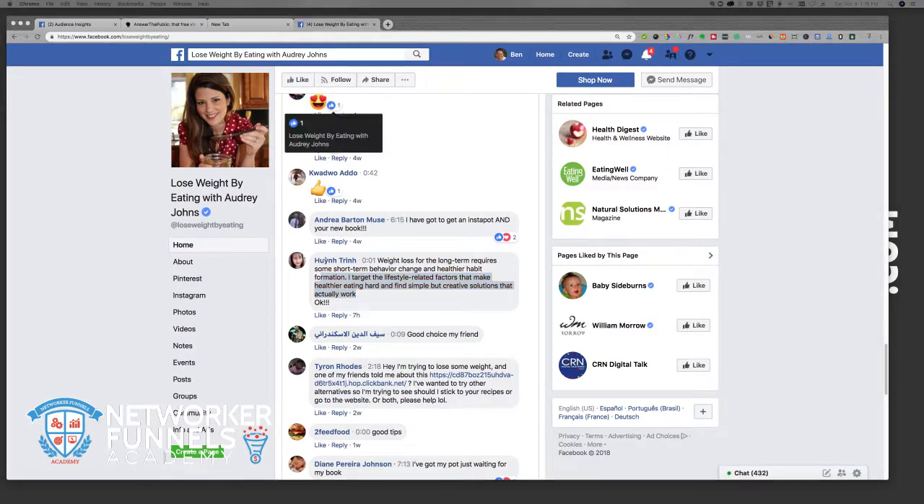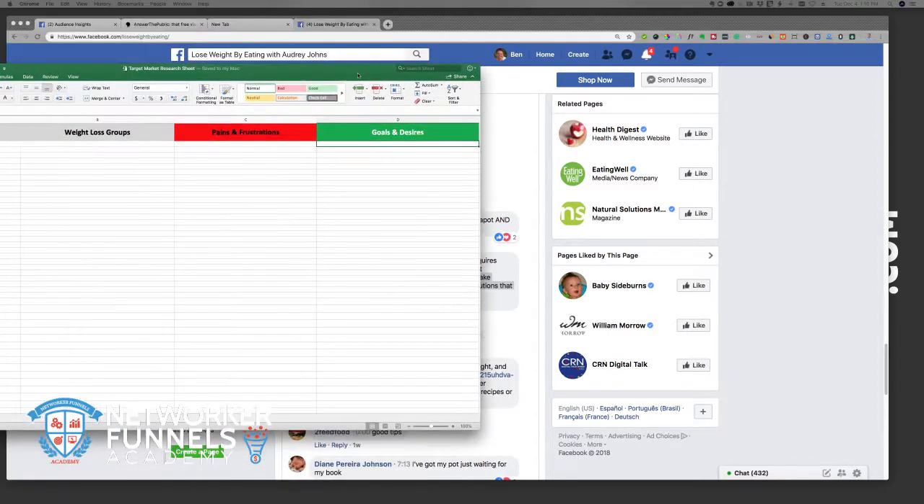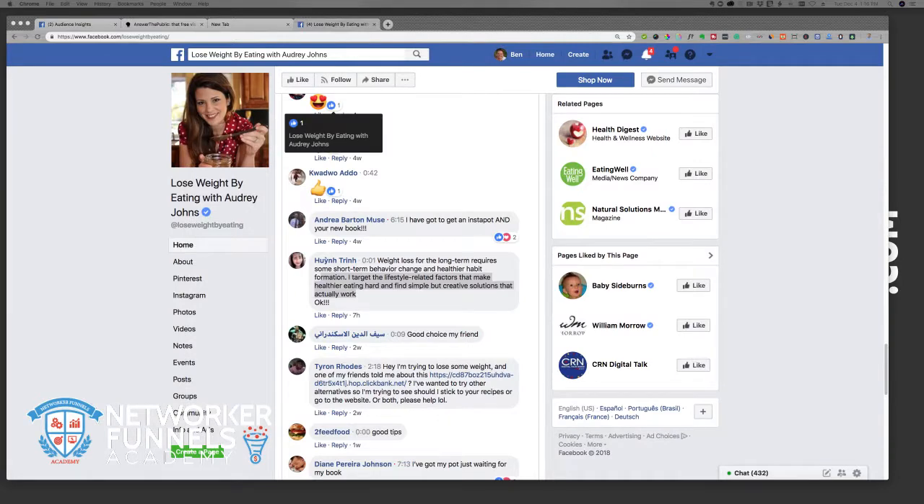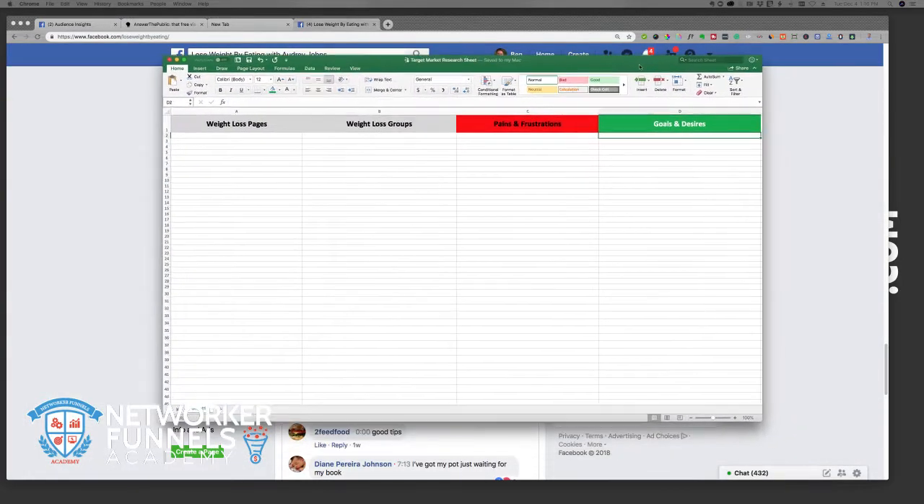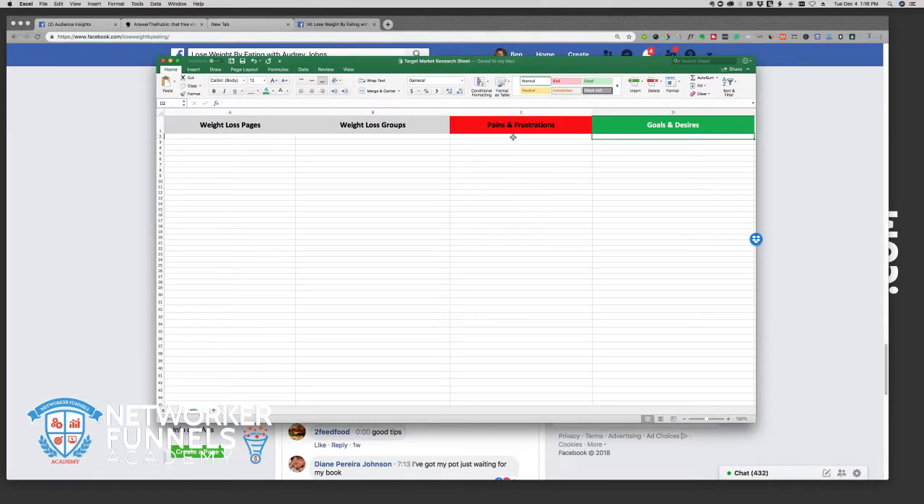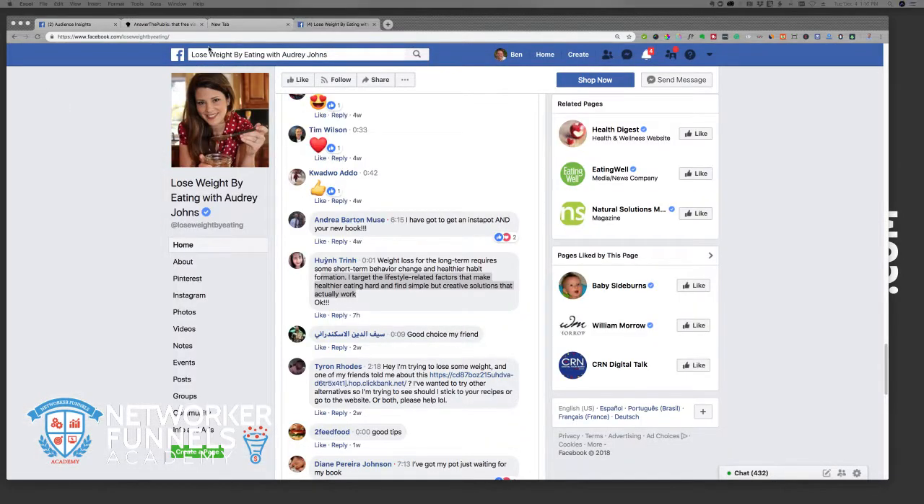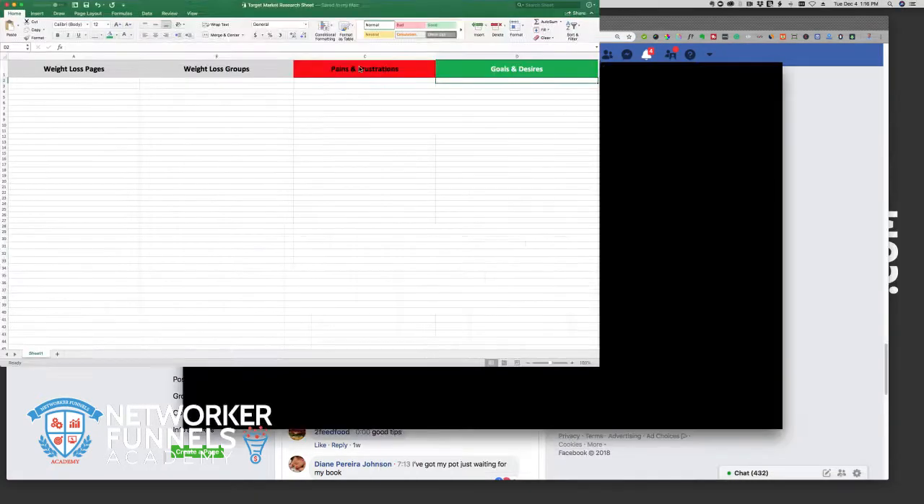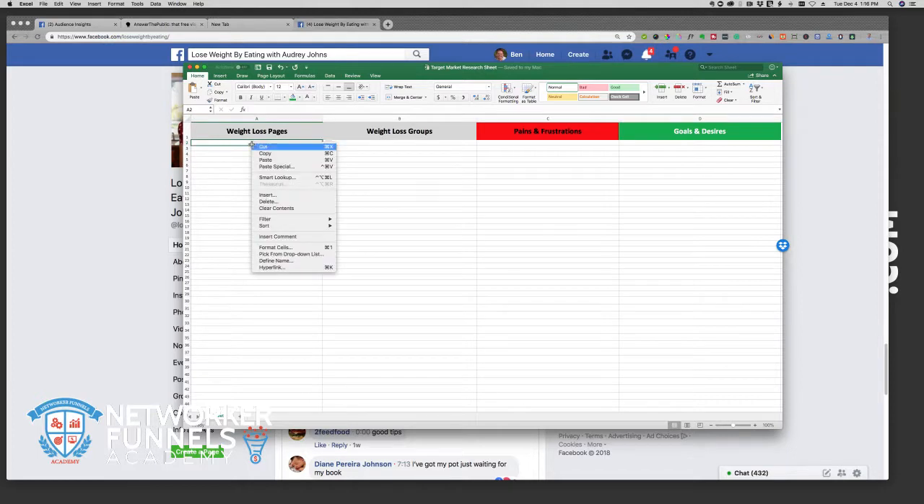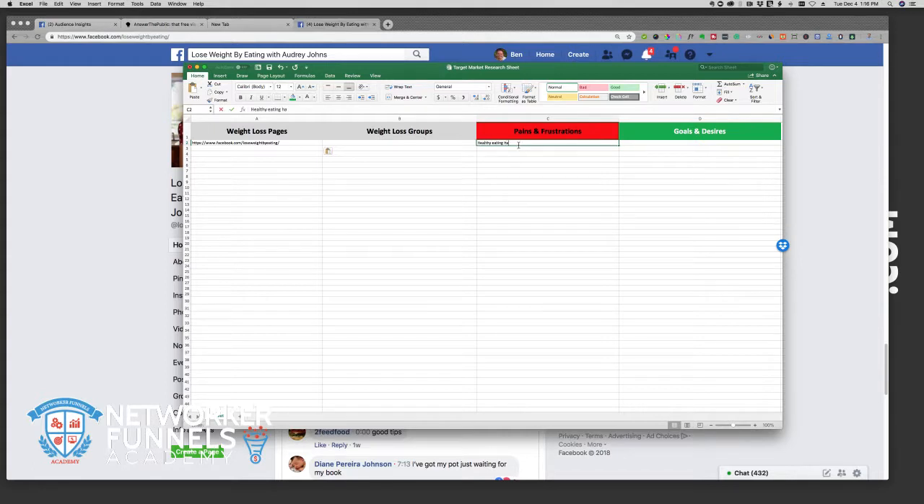I'm going to pull up my sheet here, right? So what did she say? She said healthy eating is hard to find. So under pains and frustrations, I'm going to make a note of the page. I'm just going to copy it. All right. I'm going to put the page right there, and I'm going to say some pains and frustrations are healthy eating is hard.